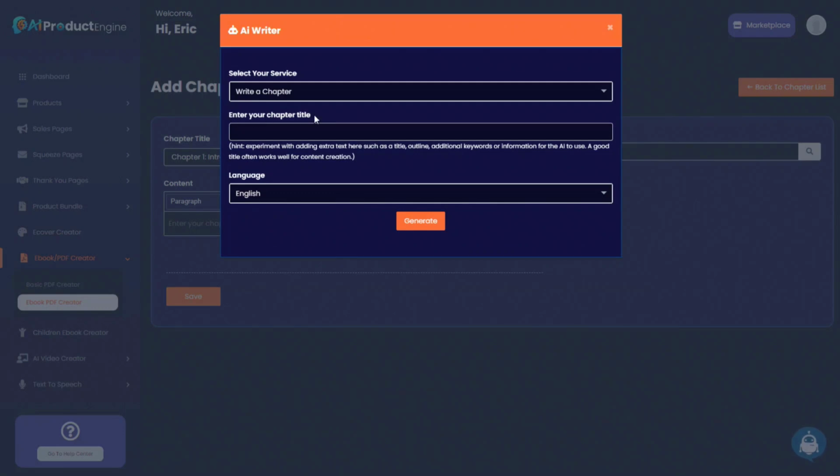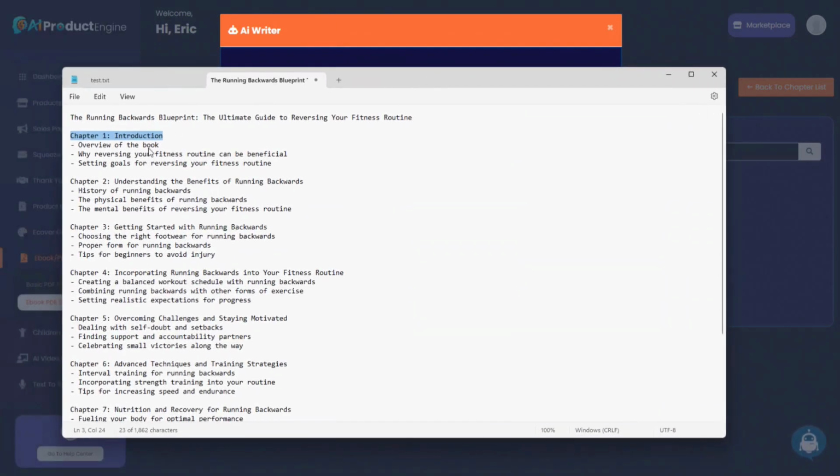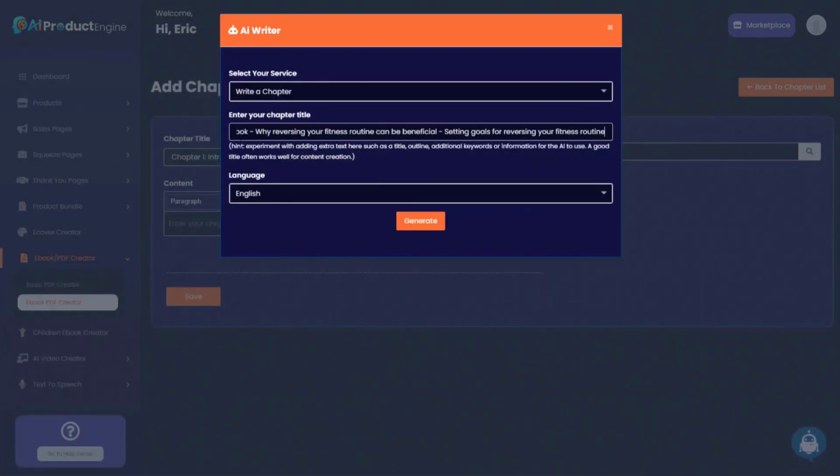And you can see it says enter your chapter title. We also added a hint below that. It says experiment with adding extra text here, such as a title, outline, additional keywords, or information for the AI to use. And here's what I found works great, is if we grab this whole little section here. And because we want to make sure it references running backwards, I'm going to include the title as well. I'm going to copy all of that, paste it in, and then click Generate.